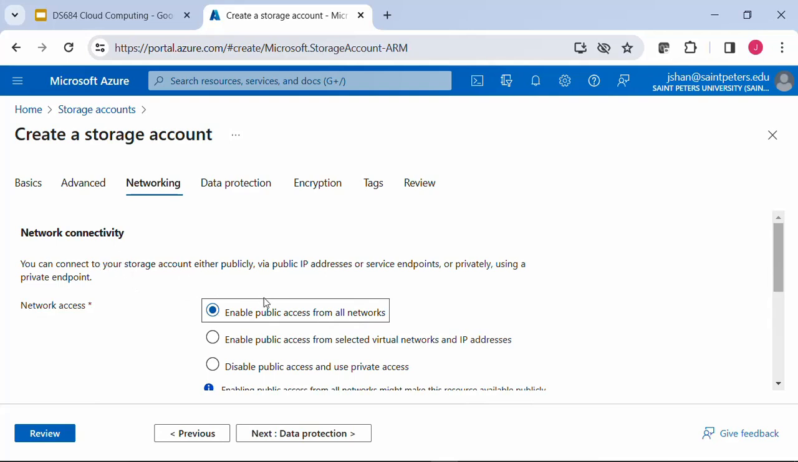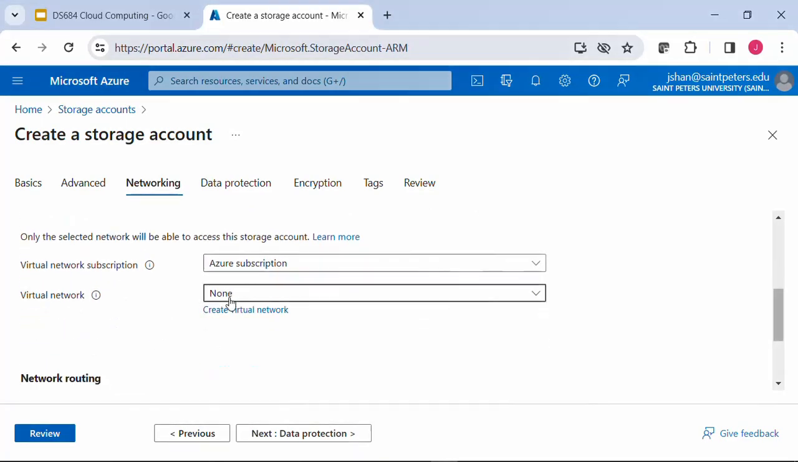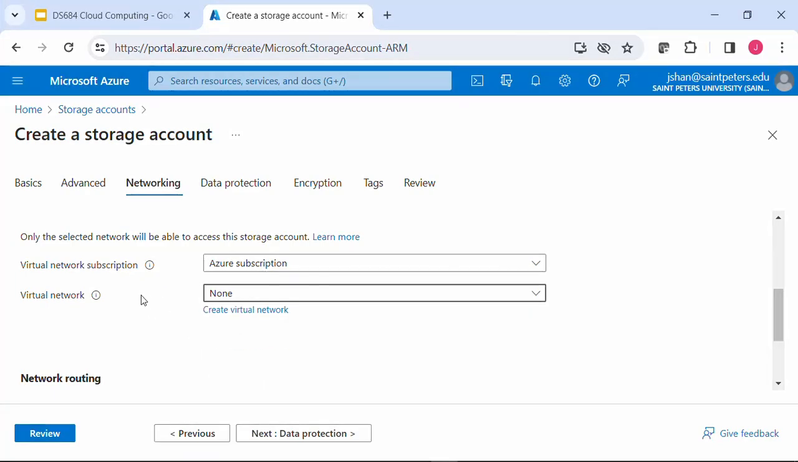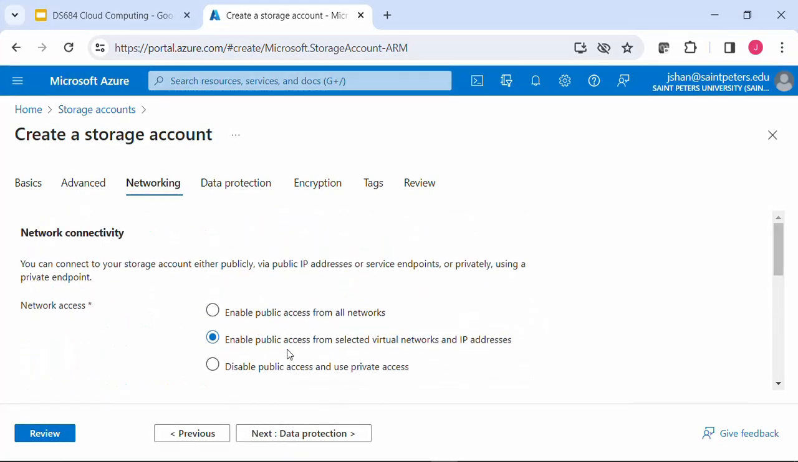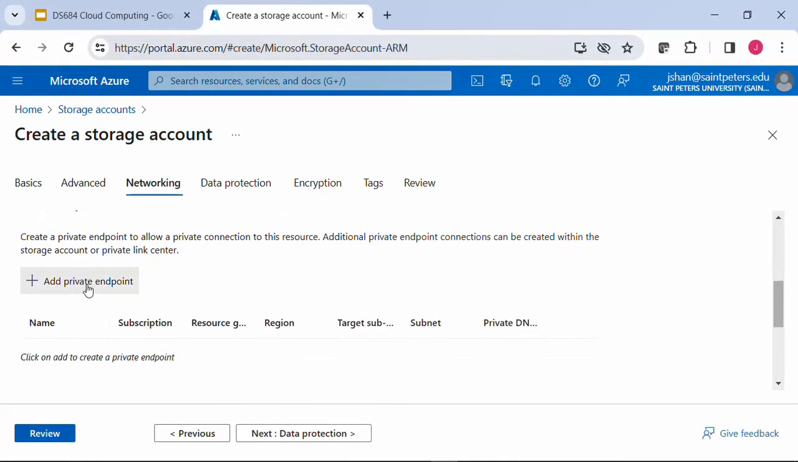It will open to all access, all requests from everywhere. You can also enable public access from selected virtual network and IP address. For example, I can specify I will only like the virtual network, right? Virtual network, which virtual network you want to use. We have a DS sample VNet or DS684, which we created before. Or you can just disable public access completely, only allow private access, which means it's an endpoint.